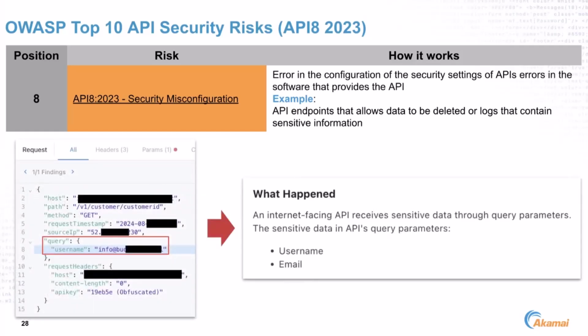In this example, the Akamai API security platform detected an internet-facing API that receives sensitive information, username and email, through the query parameter.